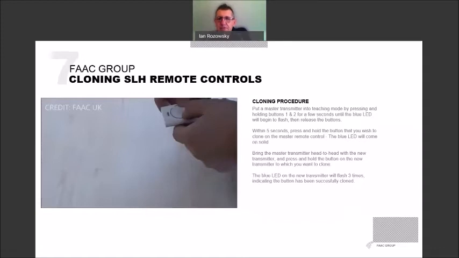Basically, you put a master transmitter into a teaching mode by pressing and holding buttons 1 and 2 for a few seconds until the blue LED starts to flash. You then release the buttons. And within 5 seconds, you press and hold the button that you wish to clone on that master remote control, and the blue LED comes on solid.